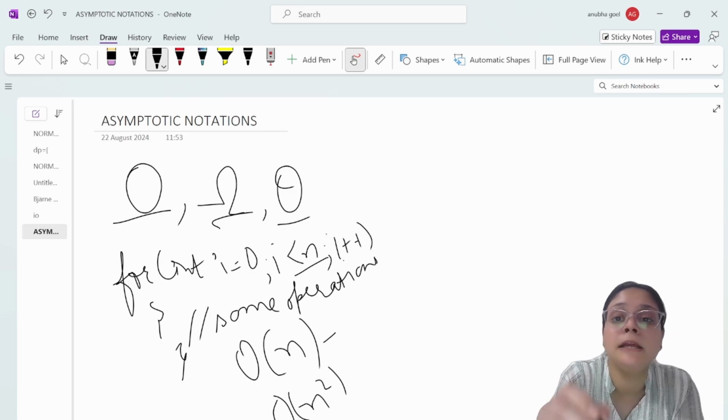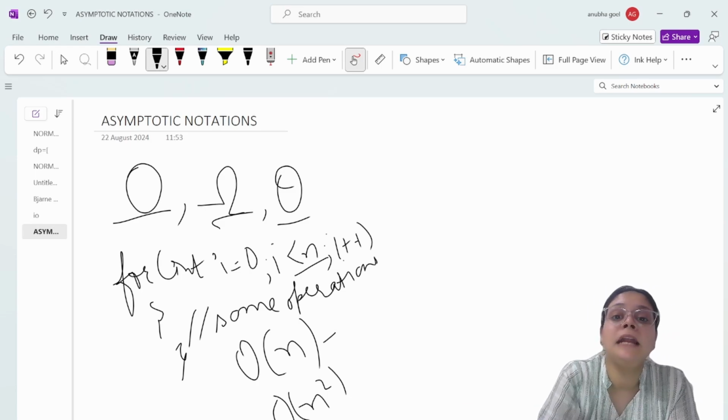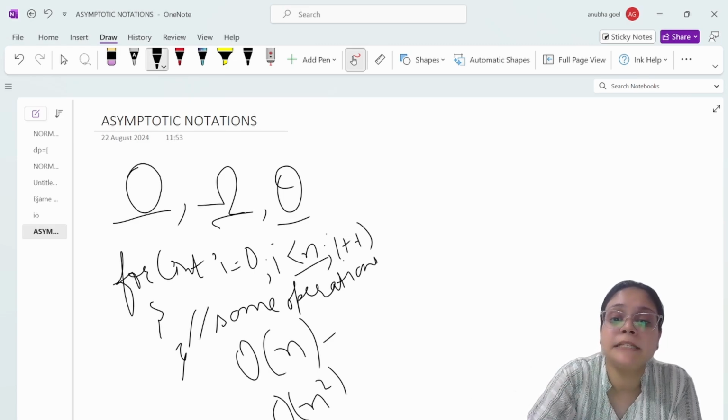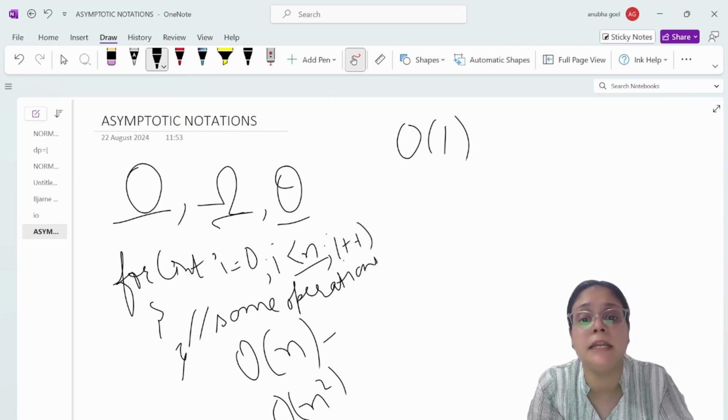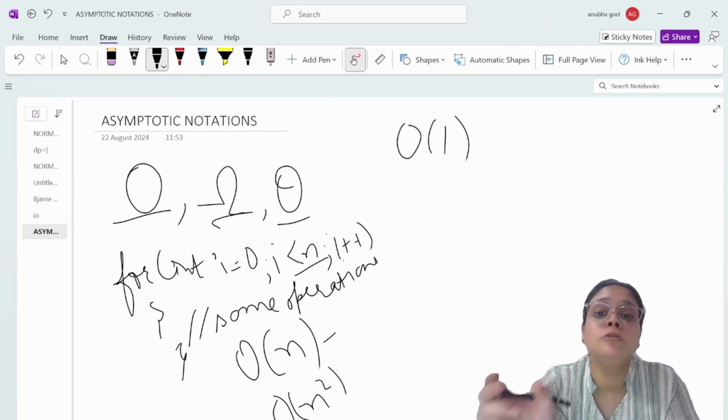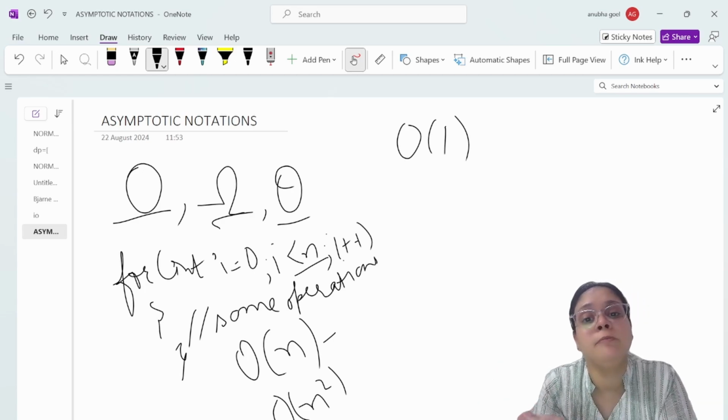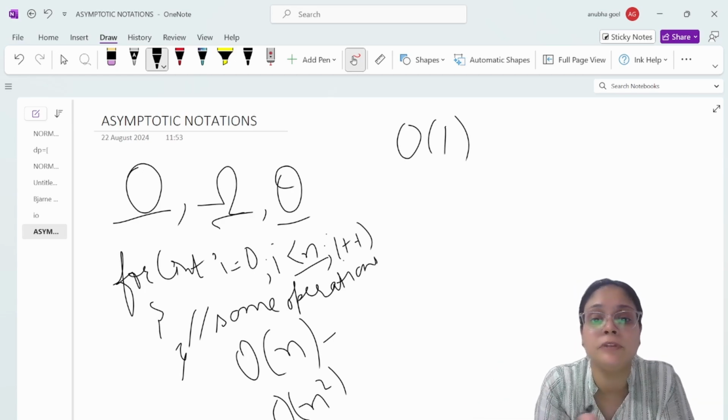This is your linear complexity. Other than that, we also have logarithmic complexities. And one more complexity is the order of 1, that means constant time complexity. What does that mean? This complexity does not depend on the size of the input or the fluctuations in the size of the inputs.